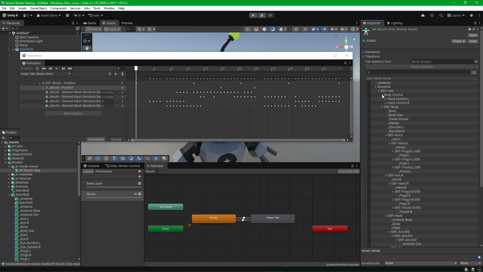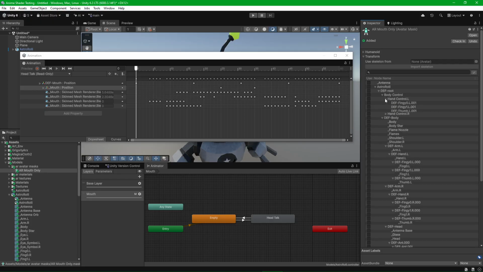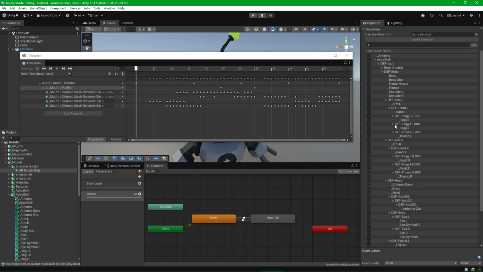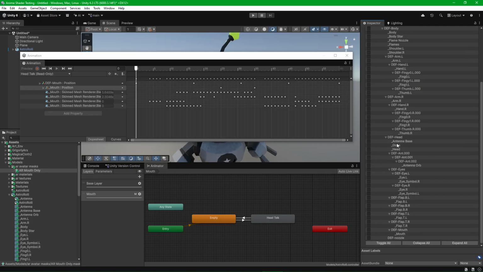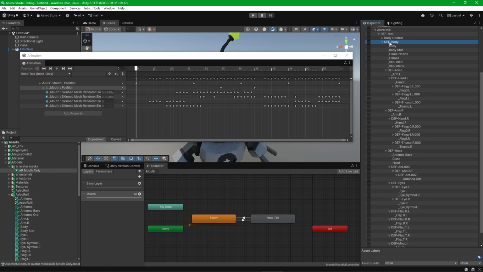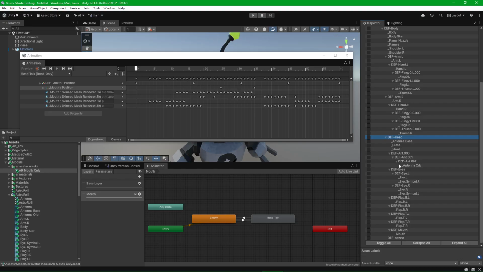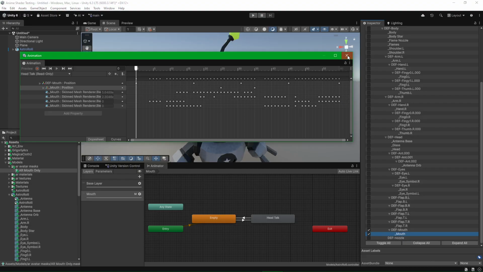I need to fix some stuff here on the rig, because the body control bone should not be included. That's a mistake by me, but that's not important. What is important is you drill down the hierarchy, so it's under the body, under the head, and it should be, there you go, deaf mouth, and this is the mesh that is parented to the def bone. So we want that included as well. Just these two, right?